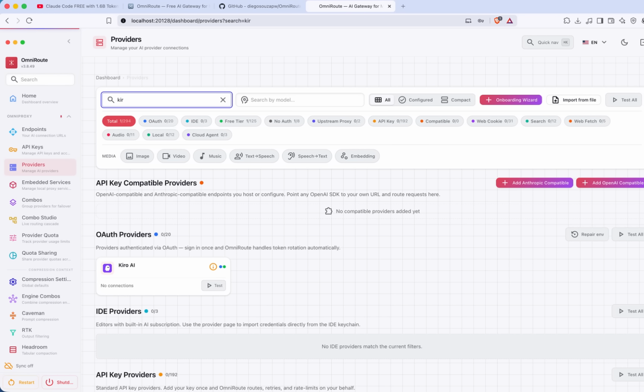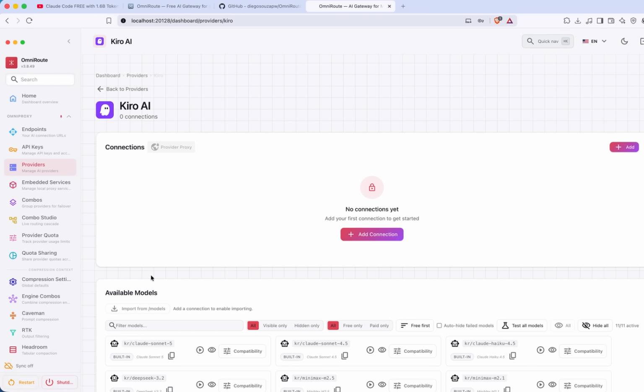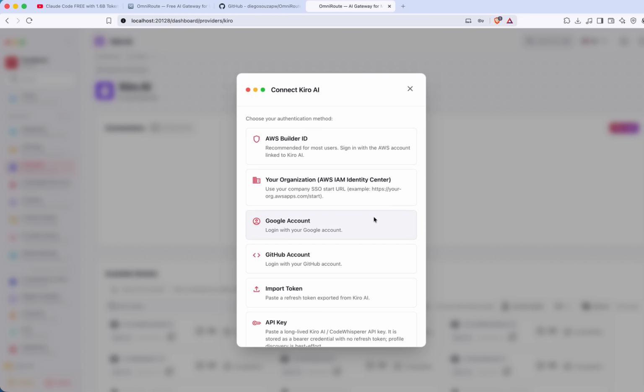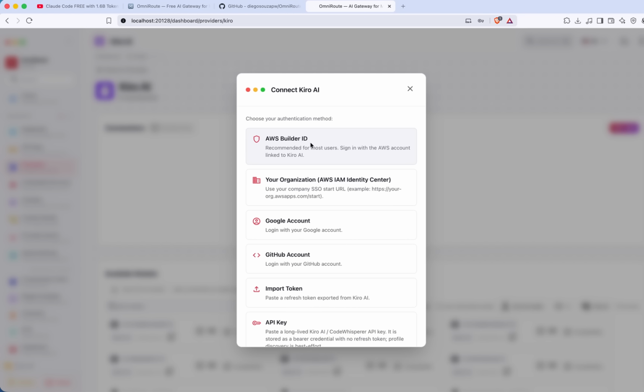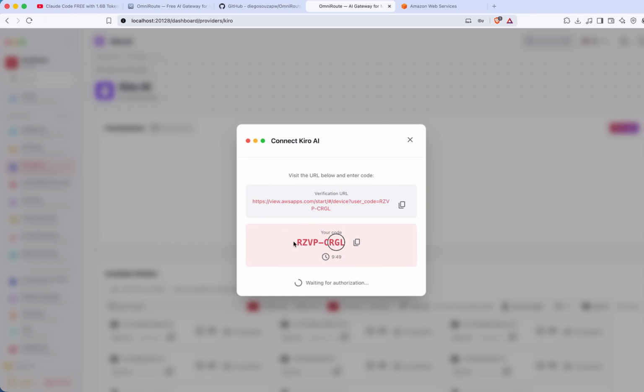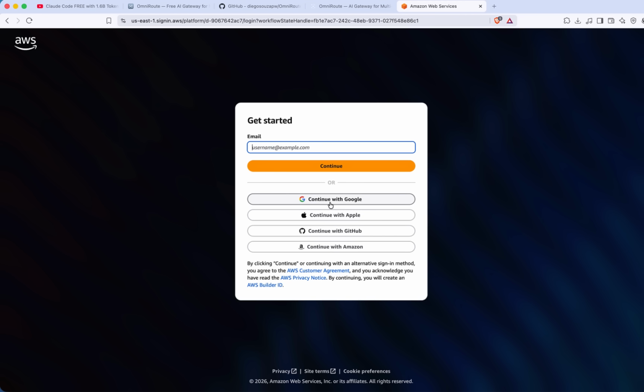Another is Kiro. I'm going to add this Kiro AI, which provides Claude Sonnet 4.6 for free. Add connection. Among these authentication methods, AWS Builder ID will be the easiest. It will navigate you to the AWS access portal and show a code. The same code will be reflected here in Amazon Web Services. You need to create your account. You can easily create your account through Google or any other authentication method.